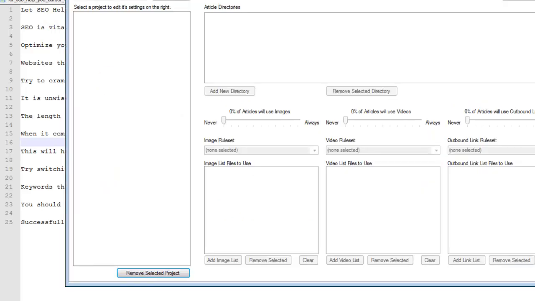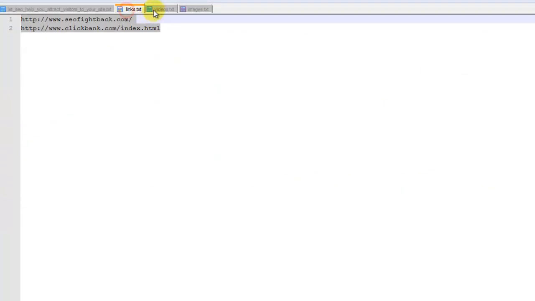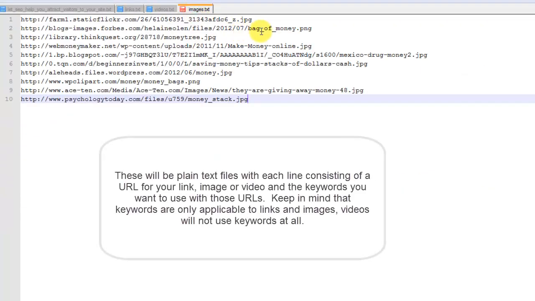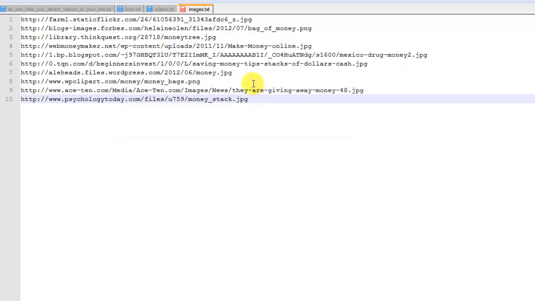But before we get started, we need a list of our links, videos and images that we're going to be inserting. These will be plain text files with each line consisting of a URL for your link, image or video and the keywords you want to use with those URLs. So keep in mind that keywords are only applicable to links and images, and videos will not use keywords at all. We've gone ahead and put our URL list together, and here's a quick look at them.